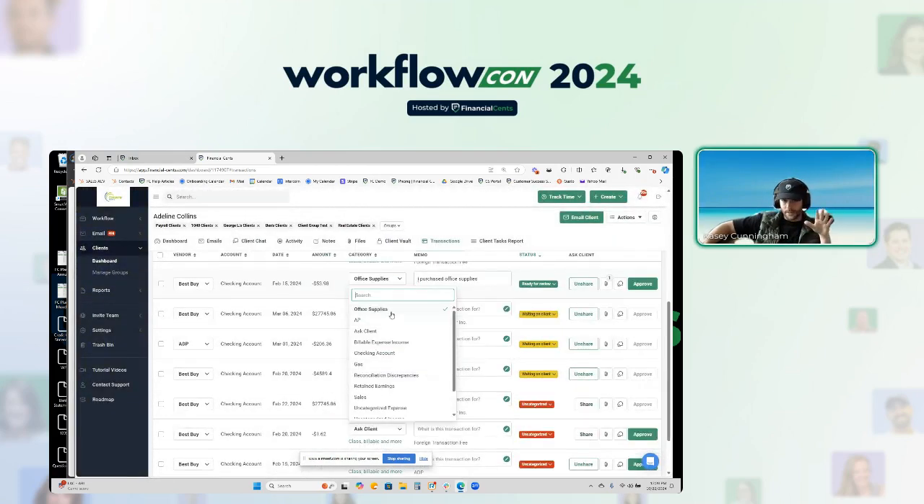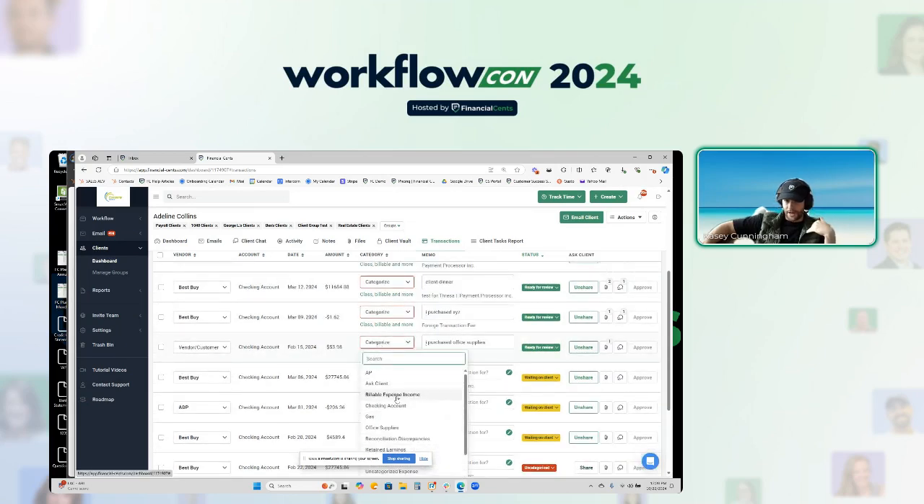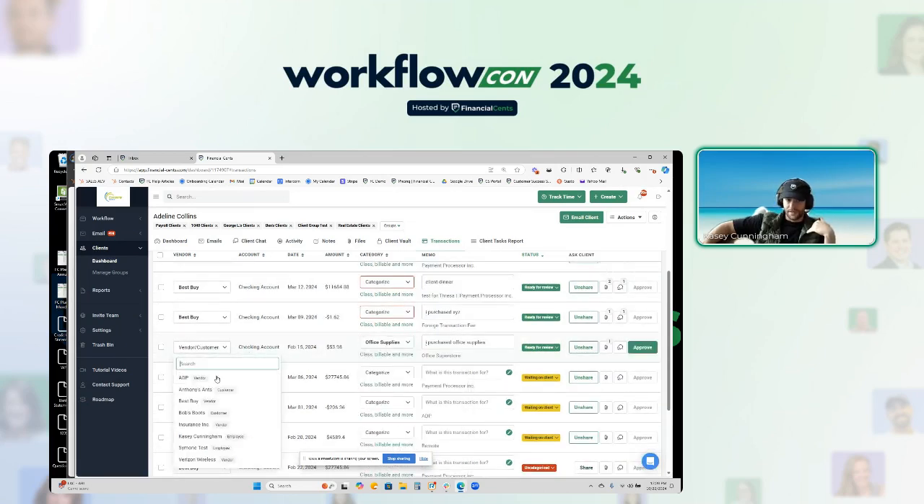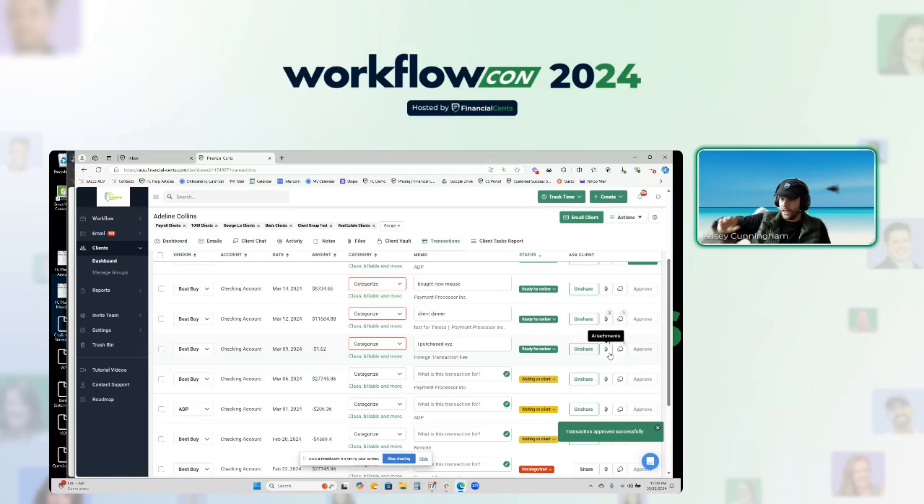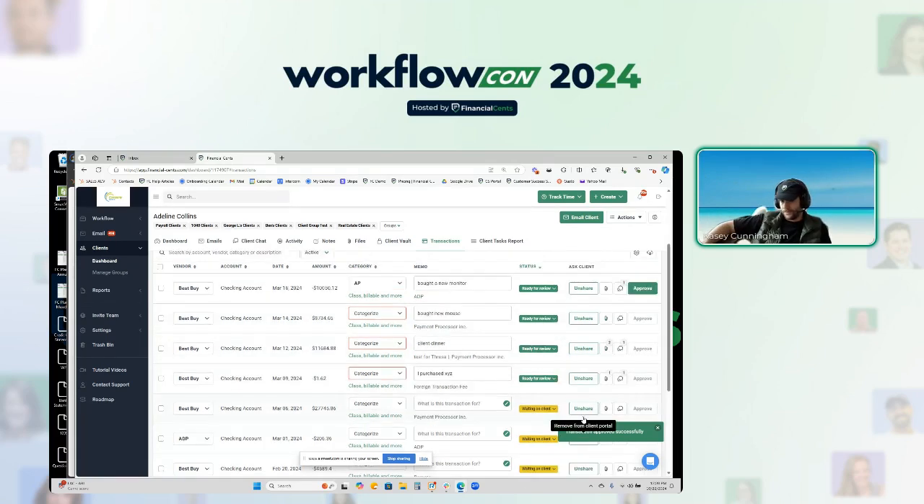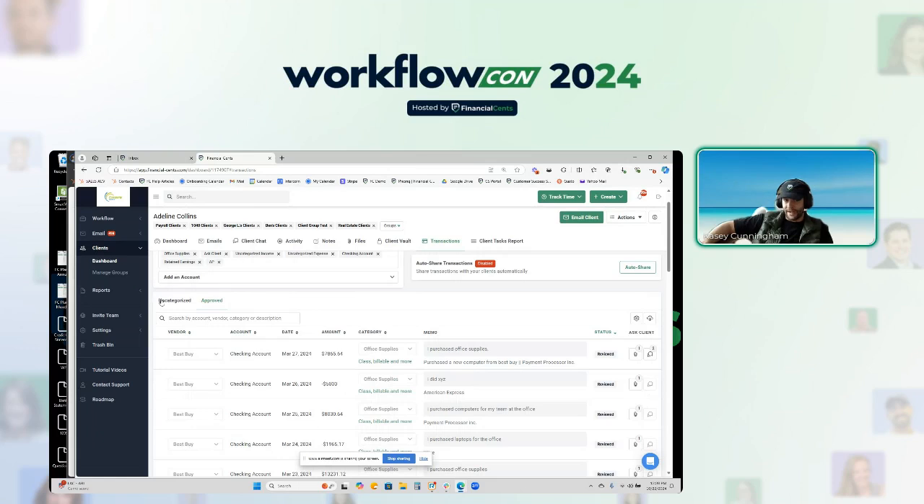Now, this was already categorized, but if it wasn't, I would come in here, I would categorize it. I'll say this is office supplies. The vendor or customer is Best Buy. I'm going to approve it. It's going to take it out of this view. It's going to push it over into QuickBooks Online automatically with the updated transaction. Simple as that. We can also come back and view approved transactions after the fact.